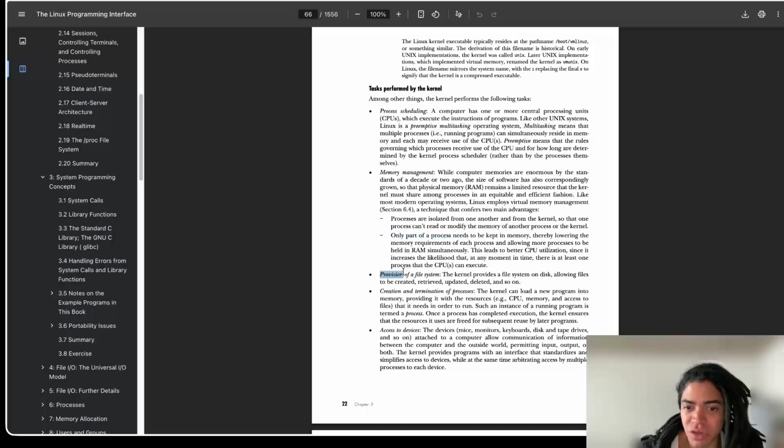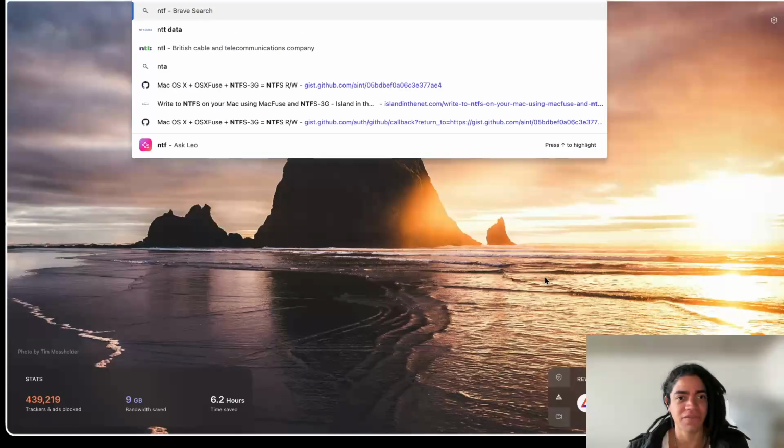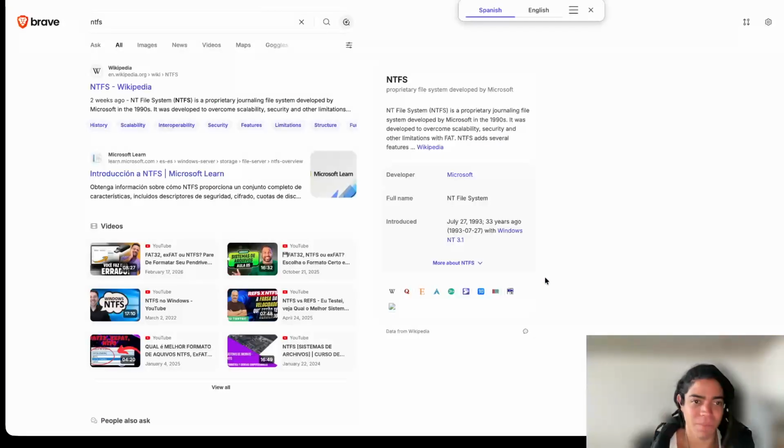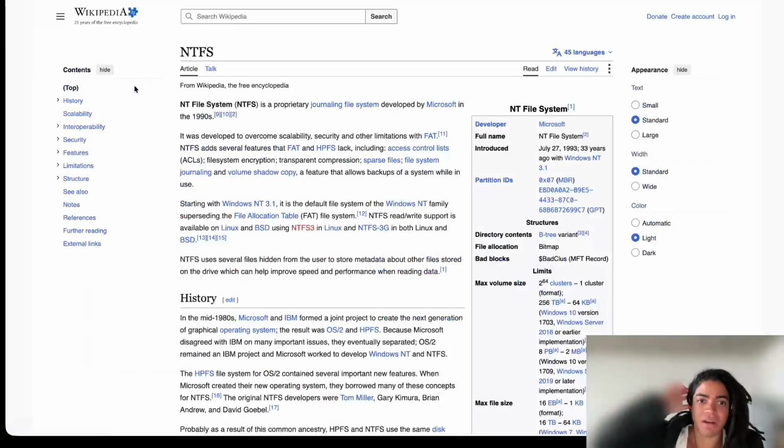And the other is the provision of a file system. The kernel provides a file system on disk. So this is where you have things like FAT32 or NTFS, and APFS for Mac. Again, all of these are file systems. It's a way for the system to keep a journal of all of this.